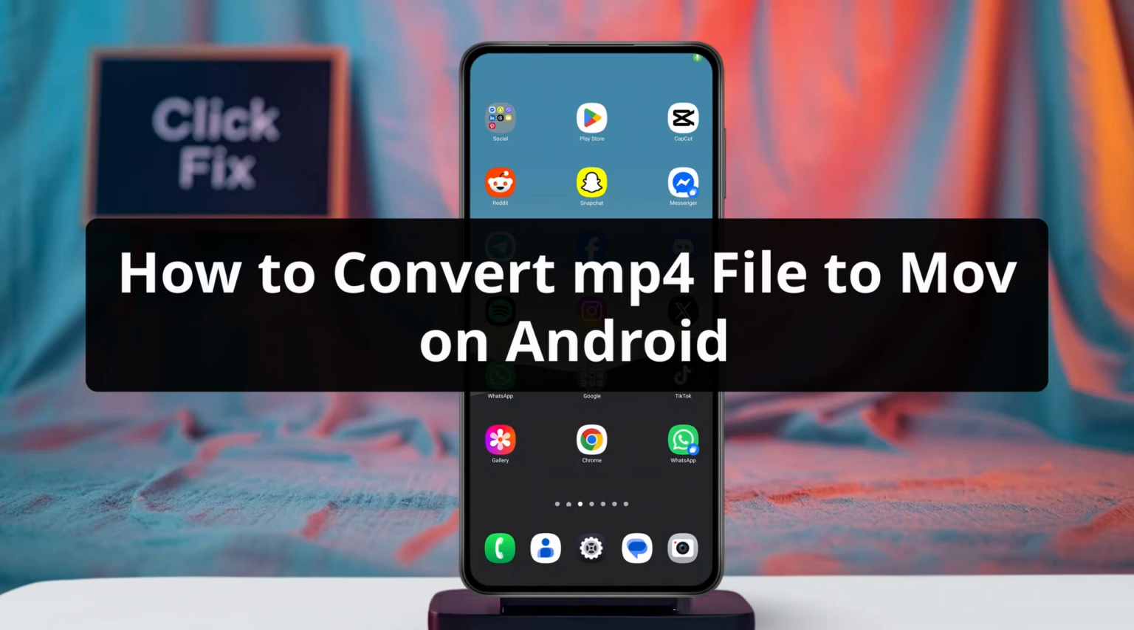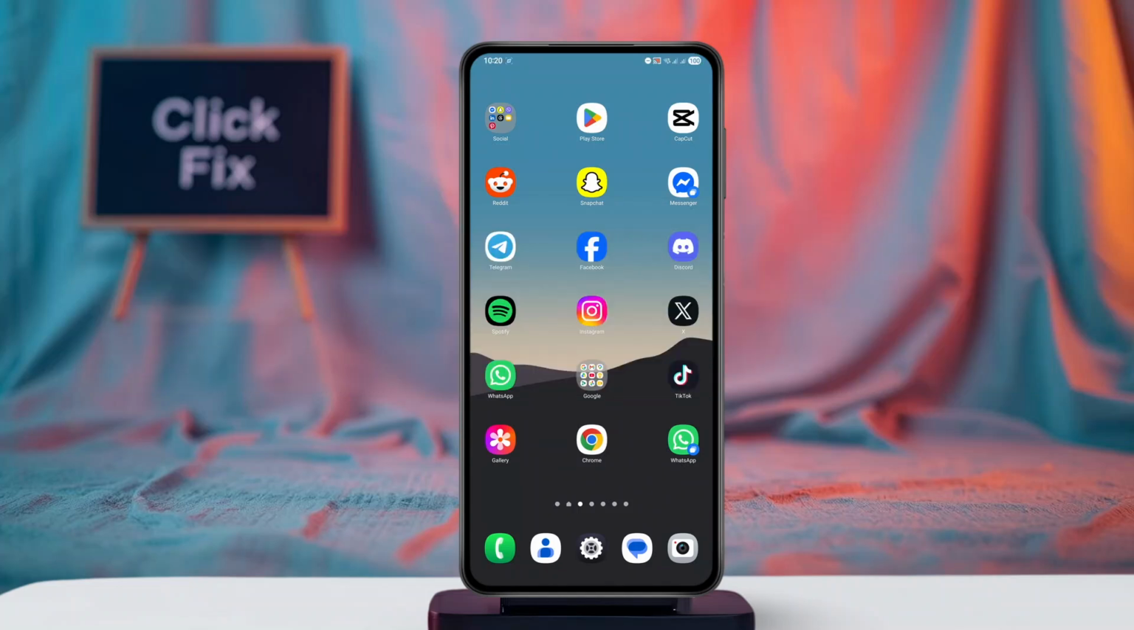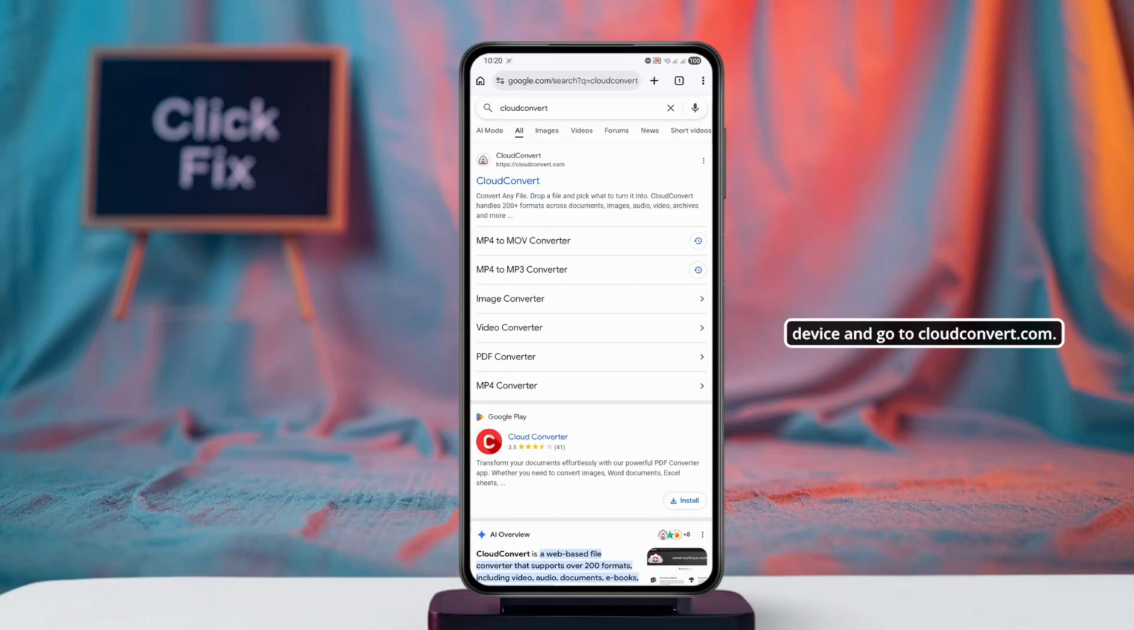How to convert an mp4 file to MOV on Android. This tutorial shows you how to do it quickly using an online converter without losing any quality. First, open Chrome on your Android device and go to cloudconvert.com.